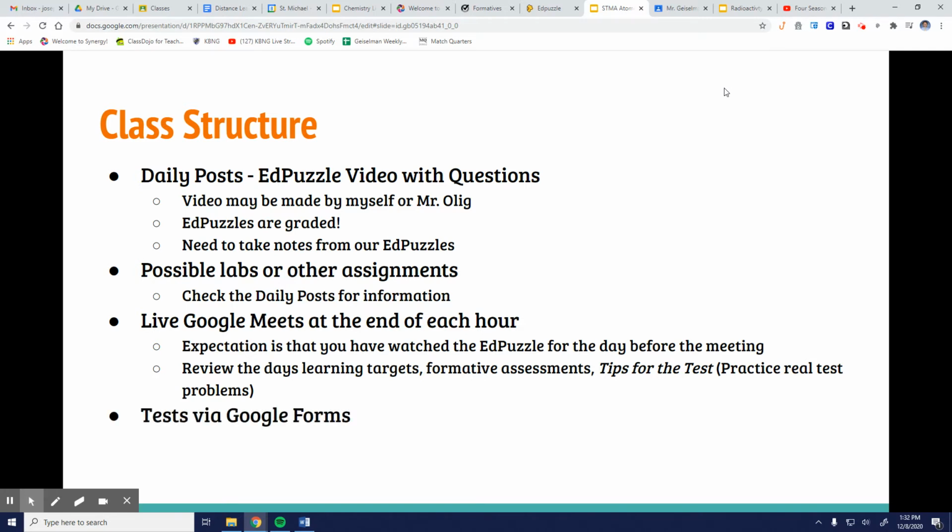All of our tests are going to be via Google Forms. So if you've taken ninth grade physical science A already with Mr. Kuhn, Mr. Swenson, Mr. Olig, or myself, tests are going to be the exact same way, taken through Google Forms. They are open notes. You can use whatever you would like. And I would say the best organized students have the best notes to use for those assignments. So please take good notes and keep them organized.